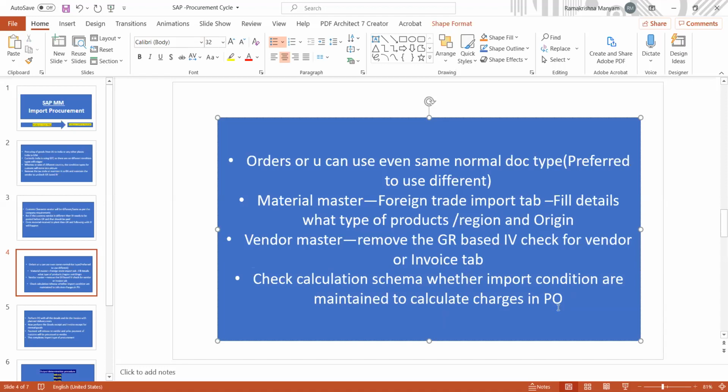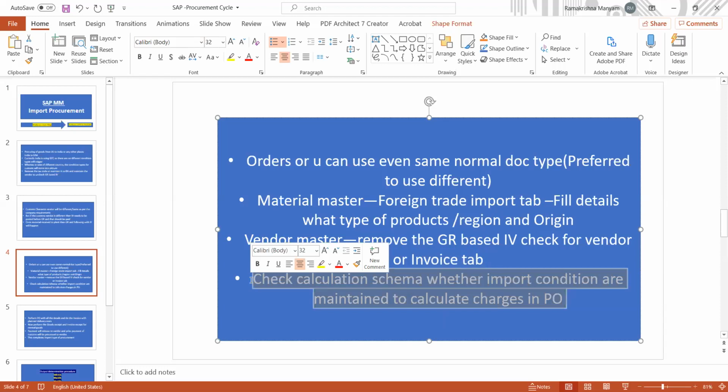So with respect to customs, we have some condition type and we need to maintain the condition type in the calculation schema if it is not available. And while creating the PO also, we need to select the condition type and we need to maintain the percentage respectively.